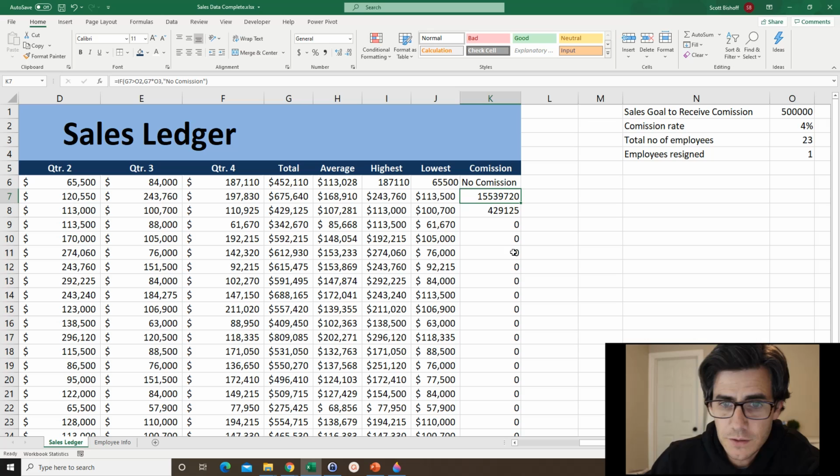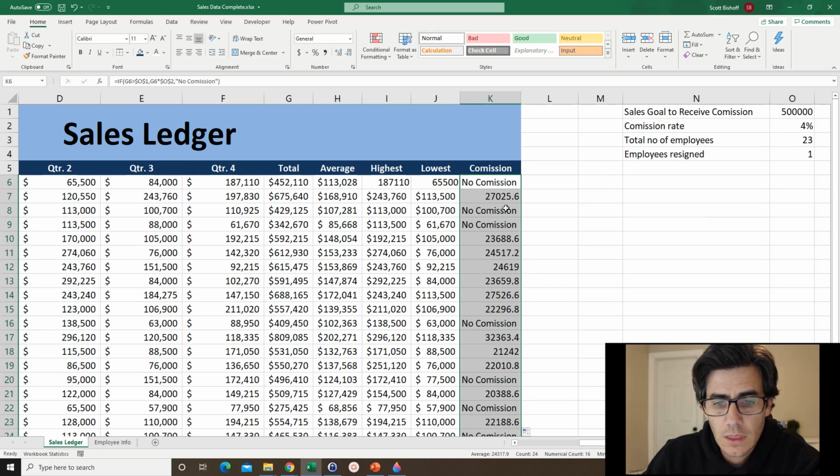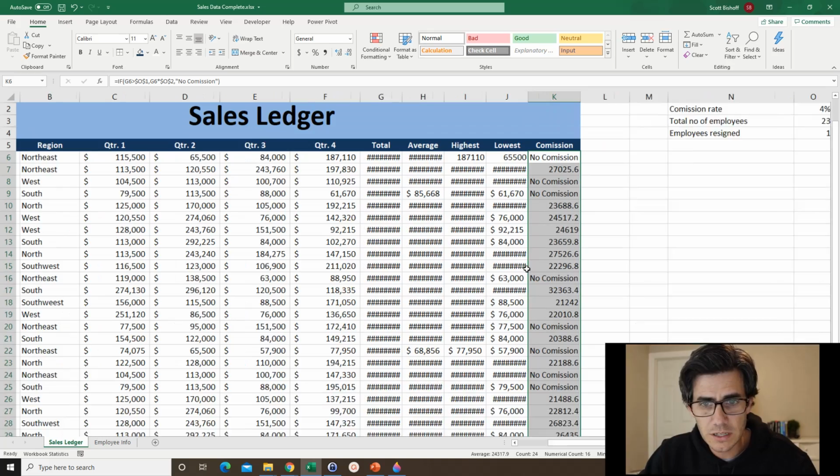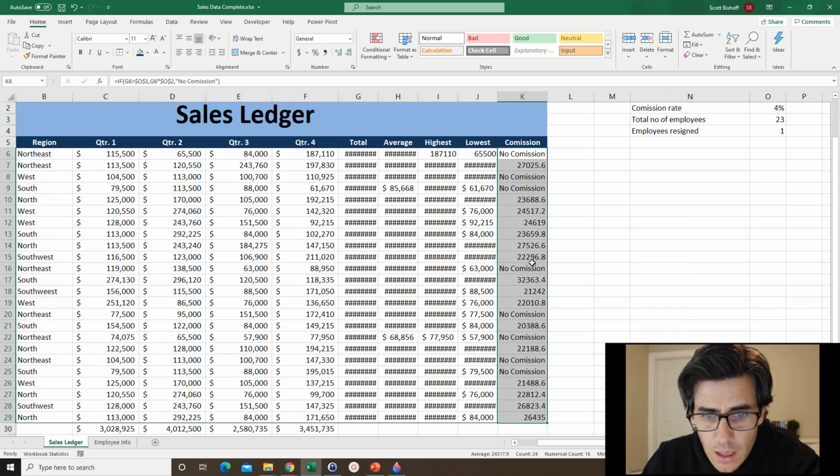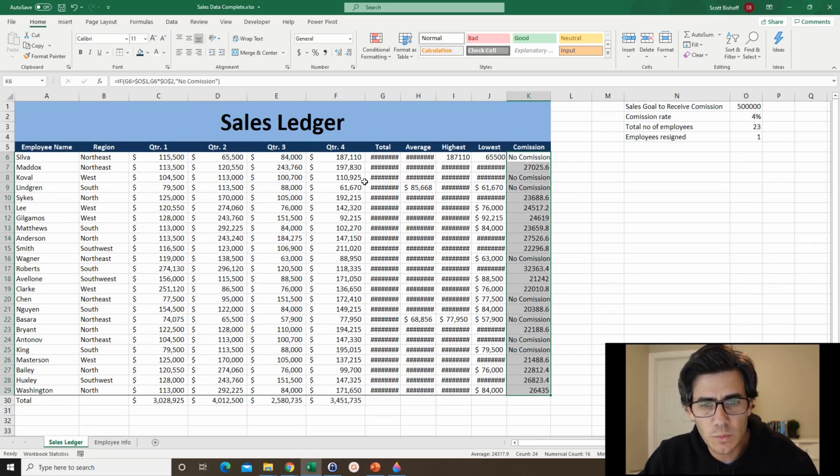I'm going to push enter, and then let's go down and scroll. I just did it, and then I double clicked here on my formula to copy it all the way down. Now I'm going to zoom back out a little bit so we can see everything. Now we can see who has commission and who doesn't have commission. Some of you might be wondering, oh no, what's going on here? There's an error. All that it is is that I just zoomed out.